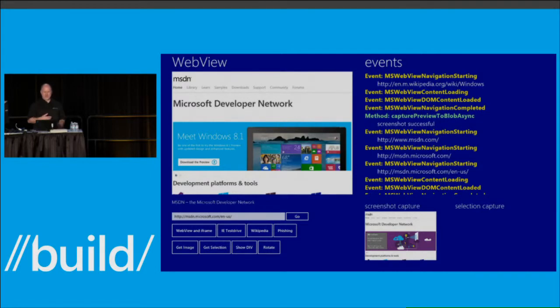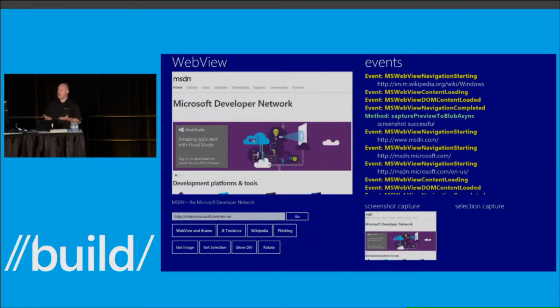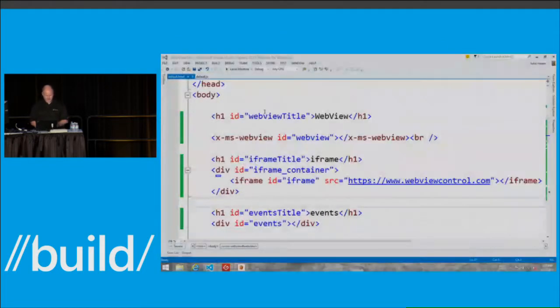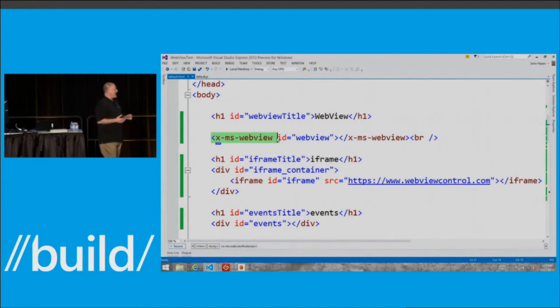And so there really ought to be a smarter way for me to handle this particular scenario, and it turns out that there is. Let me pop over to the code for this and first show you what the markup for this particular application looks like. This is the new tag, x-ms-webview. That looks like kind of a funny name, but really that's the industry standard way of designating an extension that's proprietary to a particular vendor, in this case Microsoft.